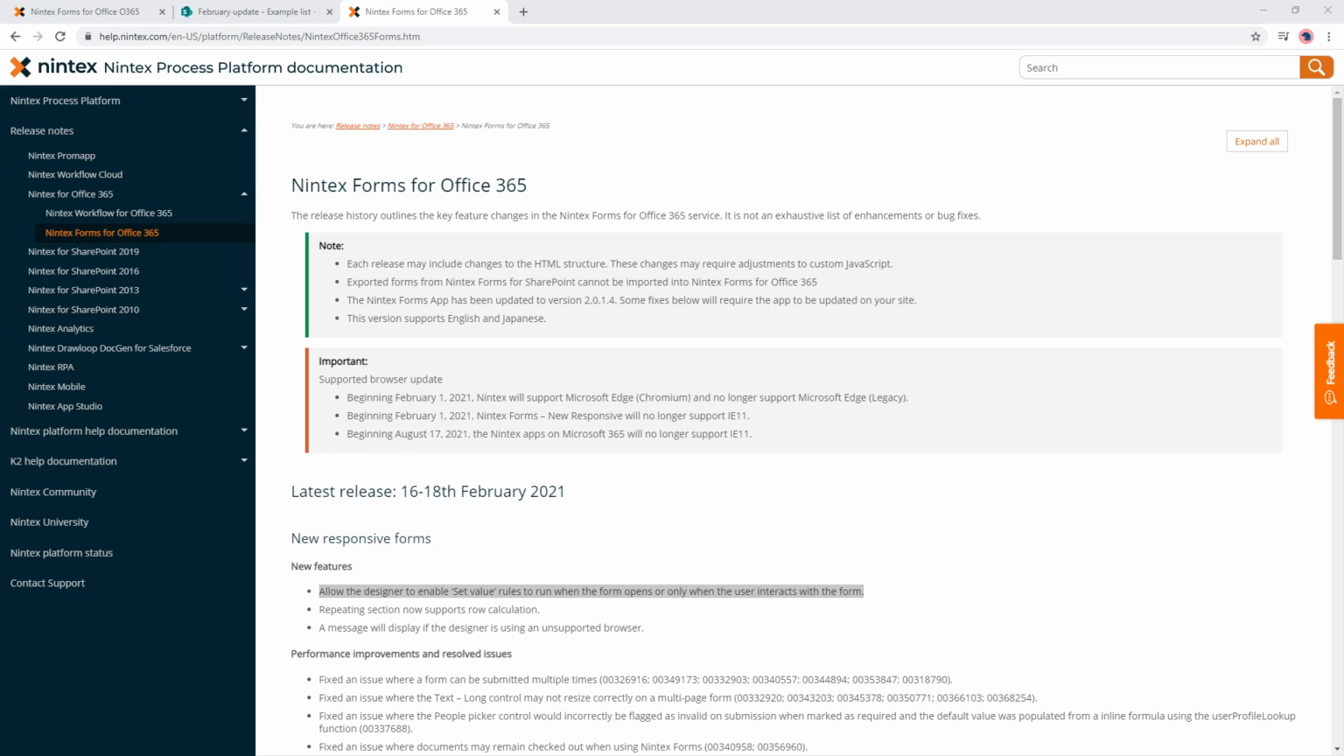So if you jump across to the release notes, first thing you'll notice is our release notes are now stored in help.nintex.com. So you've got all the release notes in the left-hand side here. If you jump across to Nintex Forms for Office365, you can see we did a release on the 16th of February 2021. And you'll also see that we've got three new features. One is allow the designer to enable set value rules to run when the form opens or when the user interacts with the form. So, pretty popular feature request, which we're going to step through today.